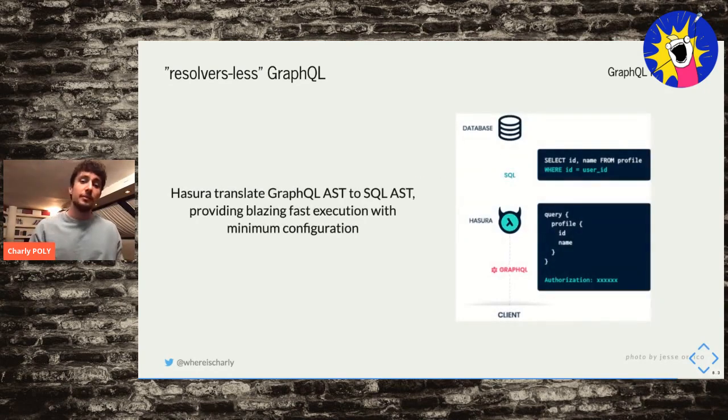So Hasura is not a product, but it's an open source project that translates GraphQL abstract syntax tree, so queries, into SQL abstract syntax tree, AST, on the fly, meaning that it's not generating resolvers, it's not generating code that then runs SQL. It takes GraphQL and translates it to SQL directly. And this provides super fast execution of query, and it works out of the box on existing database.